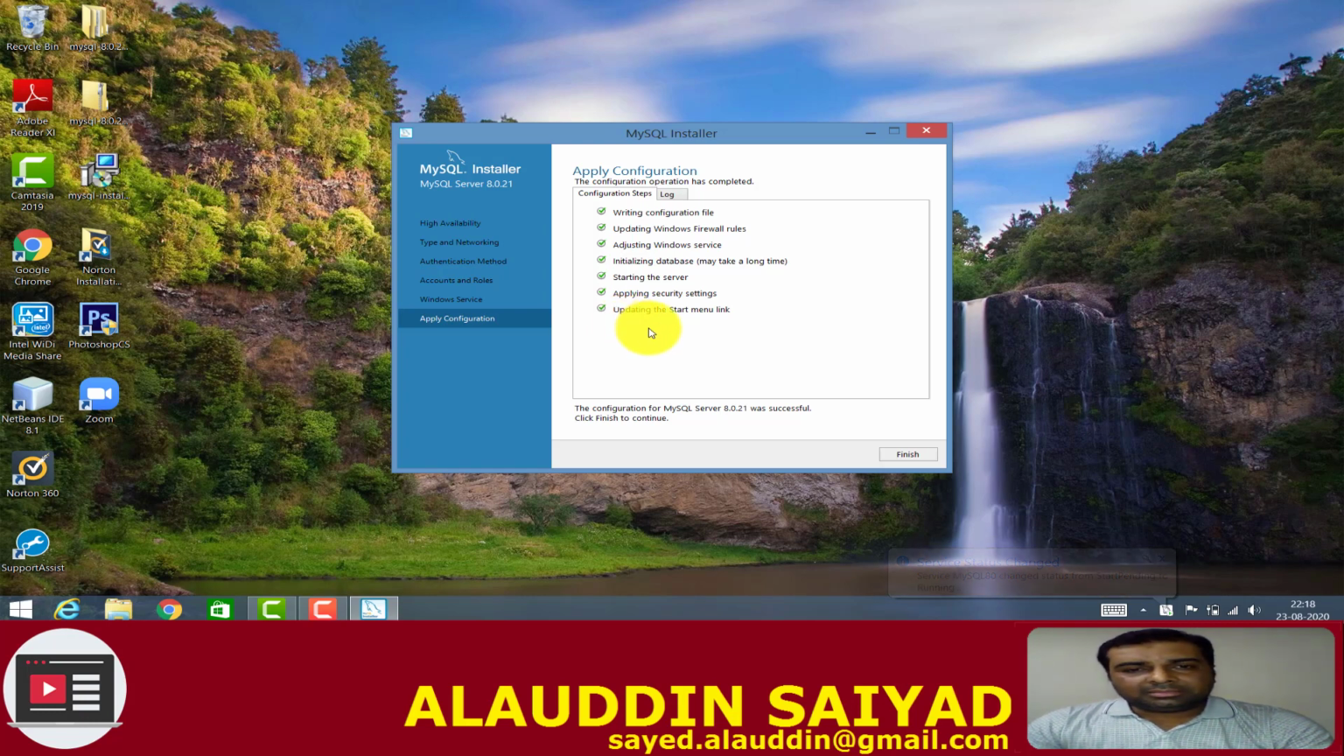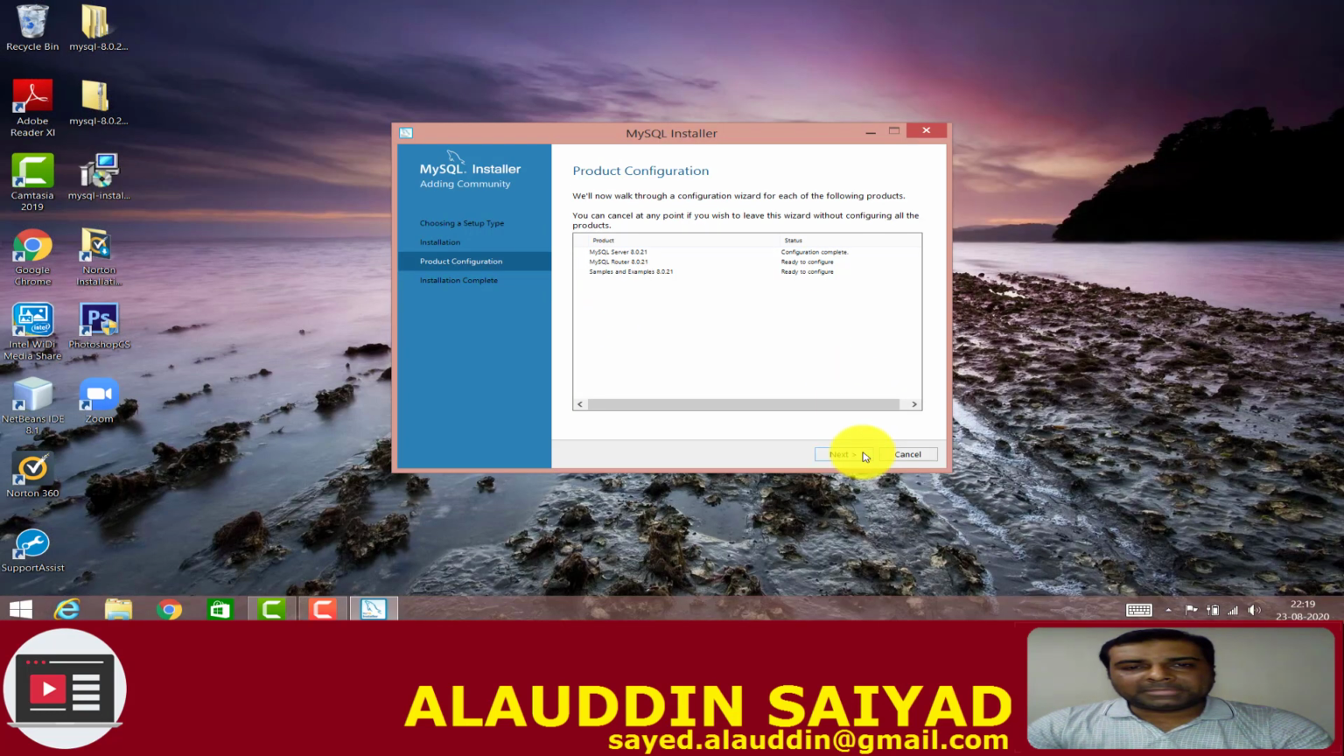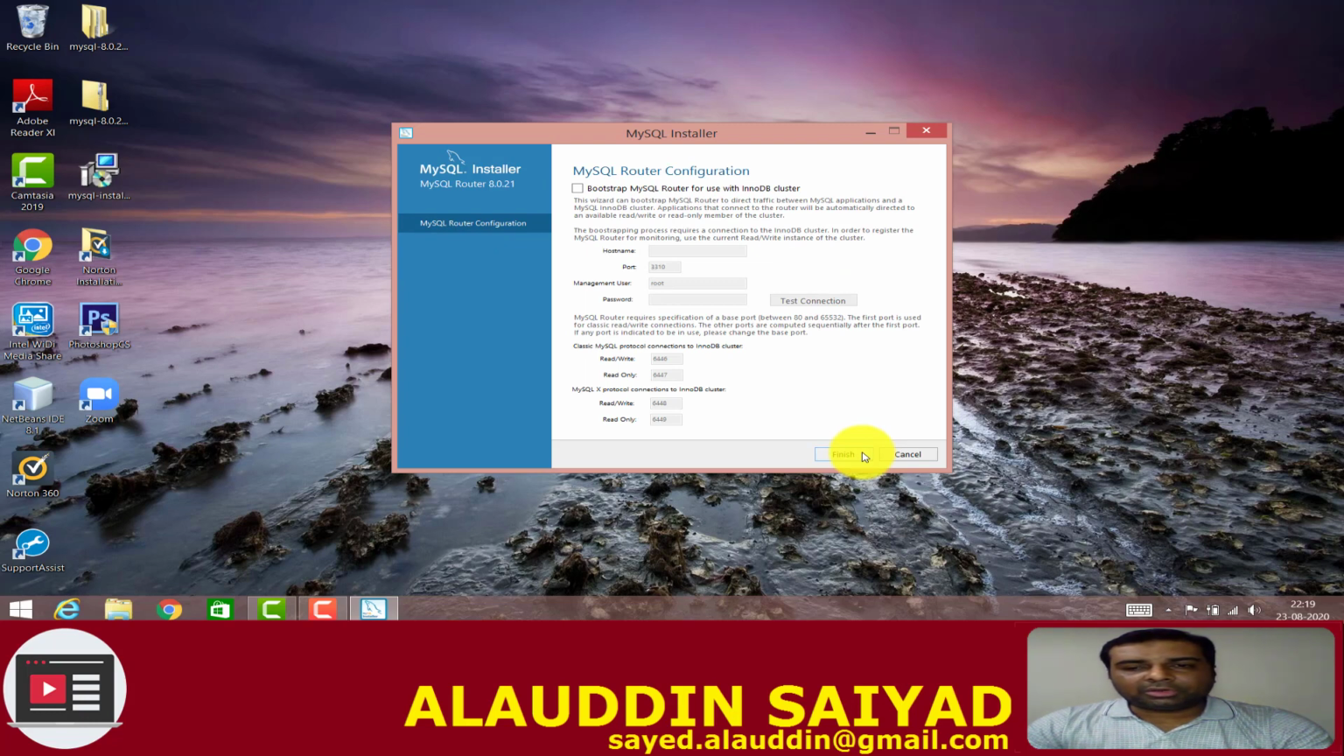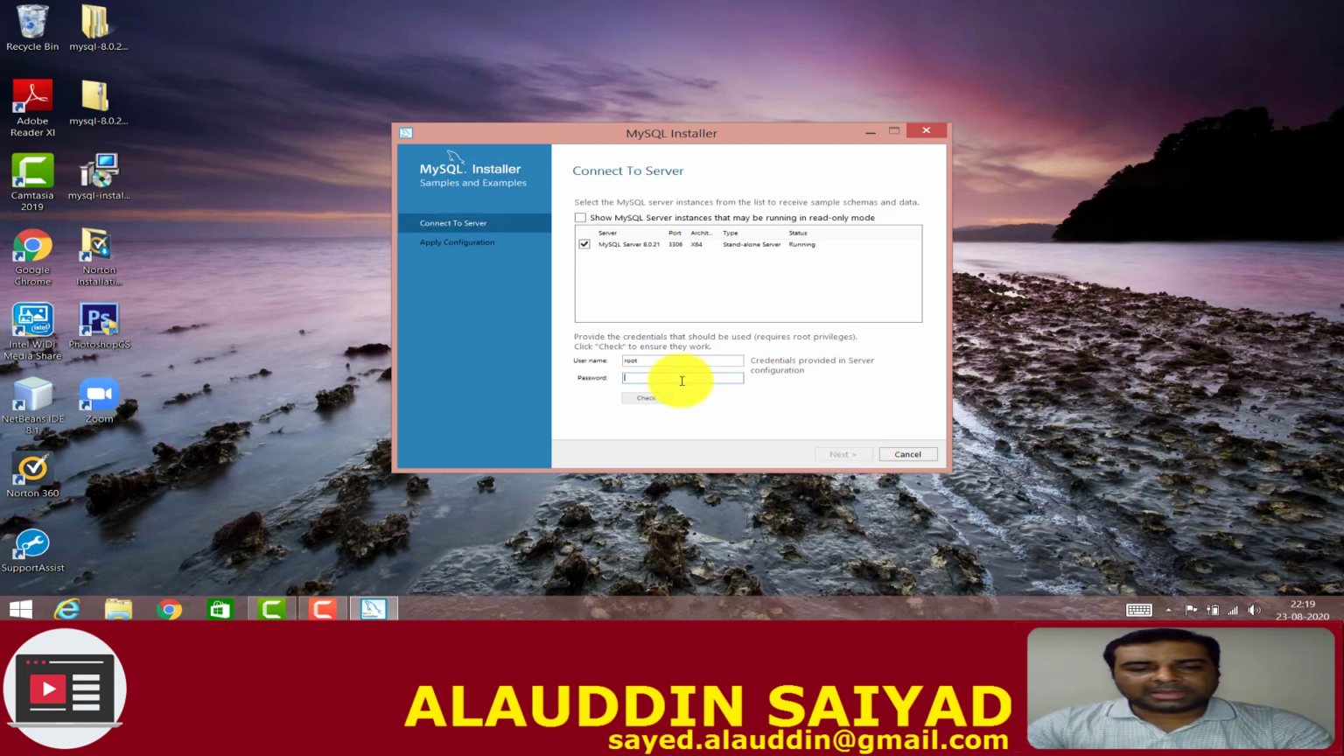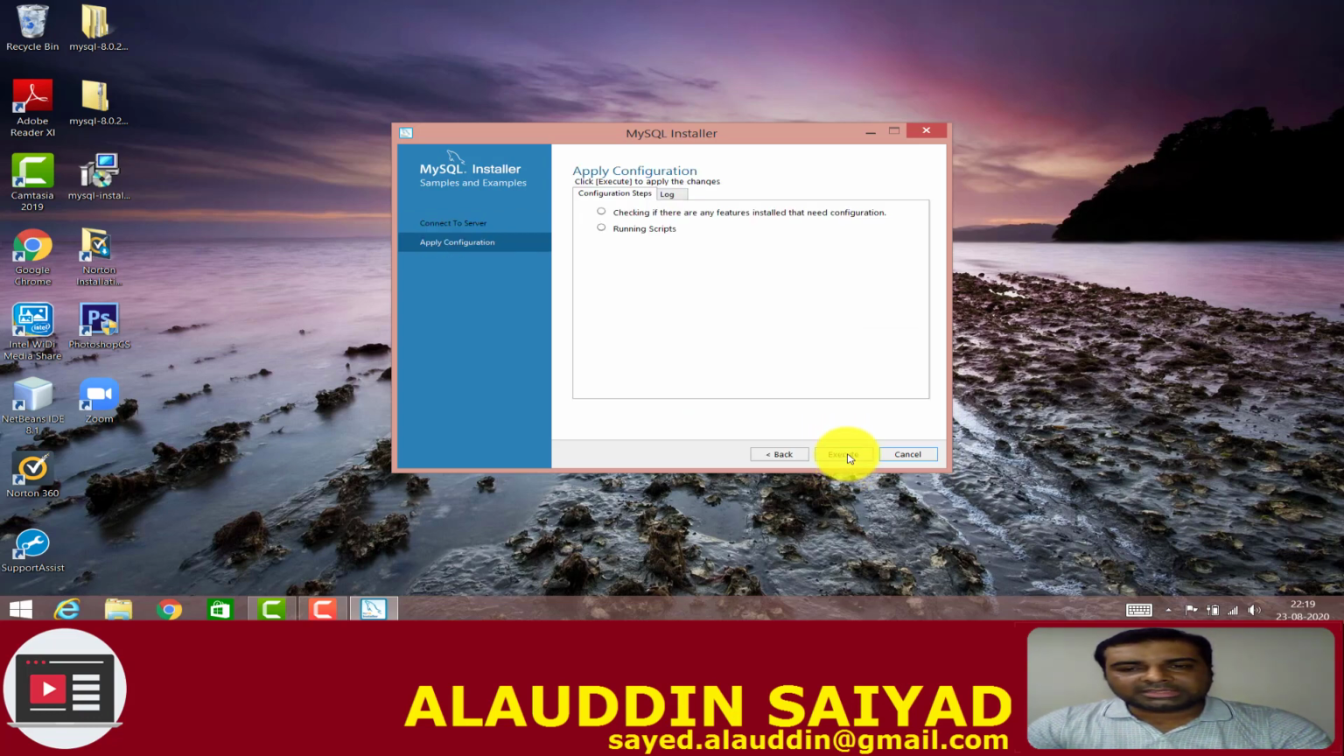At the end, once you get all the green ticks for the configuration steps, just click on finish. The next followed by finish. Type the password you have supplied. Once you get a connection succeeded message, that means you have successfully installed 8.0.21 on your computer system. Click on next and then finally execute. You should get a green tick for both of these components.